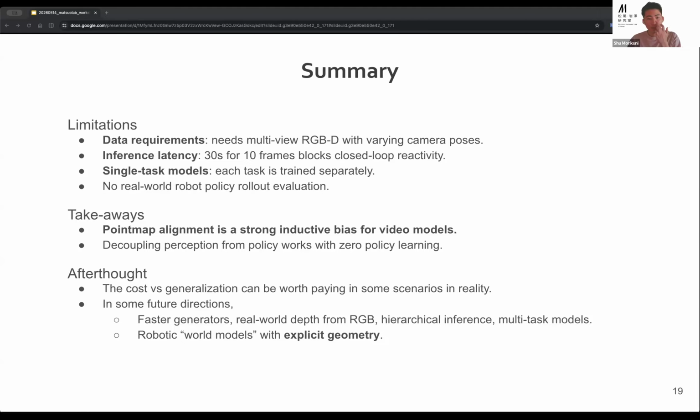And the afterthought from myself is that this setup trades off between cost and generalization, which can be worth paying in some real-world cases. Even though the main trend in the research field is looking for generalist robot policies, which is a robot policy that can do everything, even cross-embodiment, in reality, many of the repetitive tasks yet to be automated in industry are not that dynamic, but still challenging to deploy.